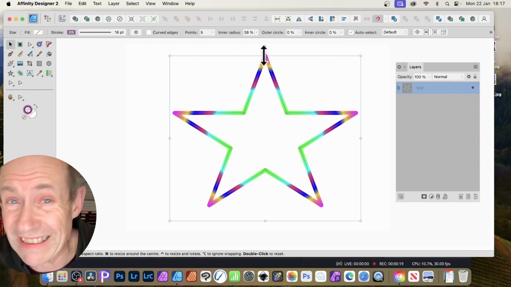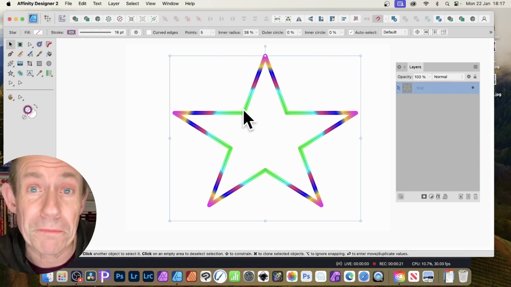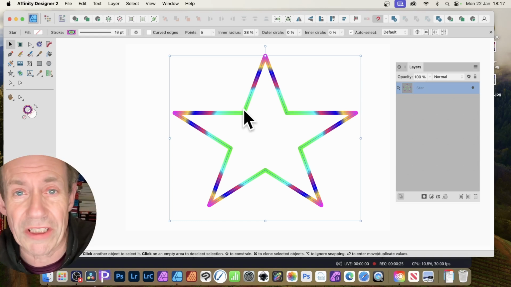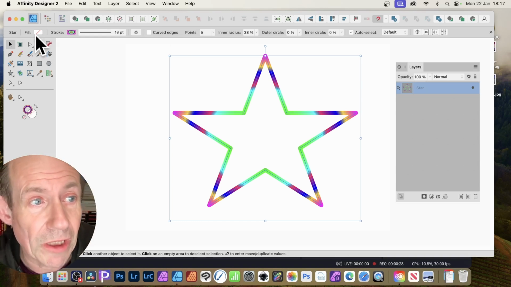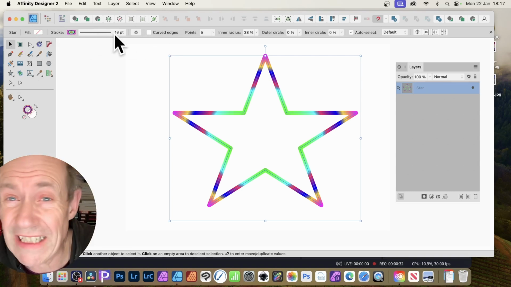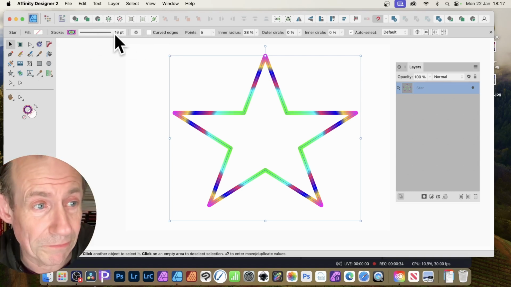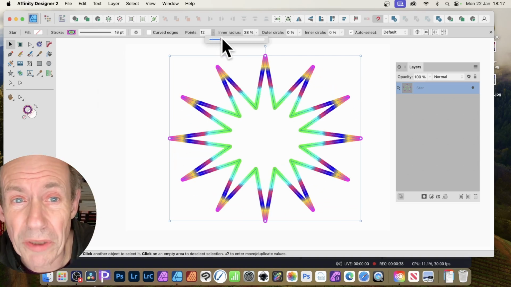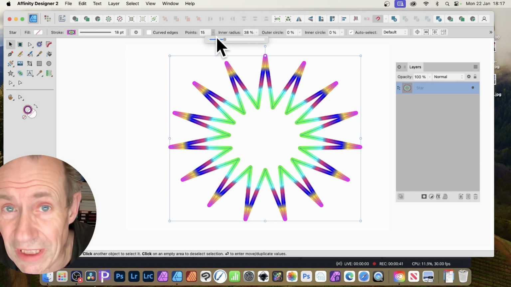Now, if you're wondering how to get this gradient design, please check out the previous video on how to add a gradient to a stroke. It goes through all the various steps. So I've got here fill, nothing, and a stroke, and I've created 18 point, something fairly small, and I'm going to manipulate this. I don't want 5, I want a bit more than that, so go for 14, 15.